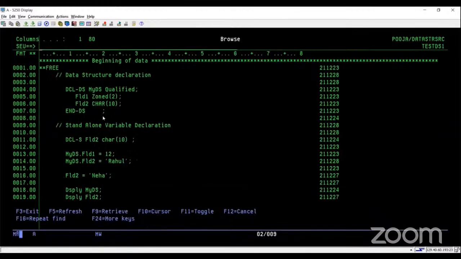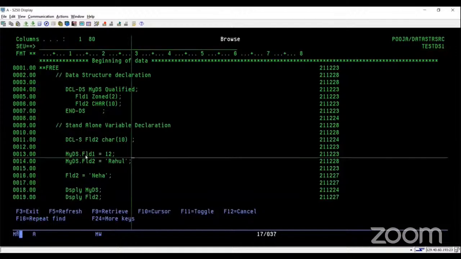Now you see the qualified data structure. So now this is a qualified data structure, and these are the subfields of the qualified data structure. So now the subfields can no longer be used directly. We have to use the data structure name to address these particular values. So every subfield will be followed by the data structure name, and in a qualified data structure we can now use a standalone variable outside the data structure with the same name.